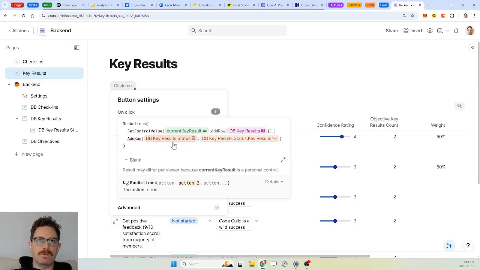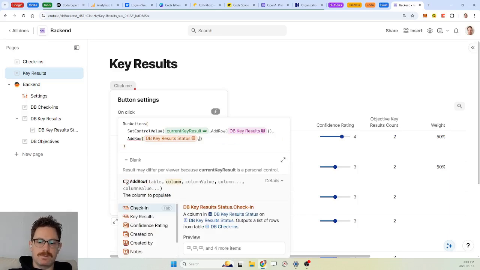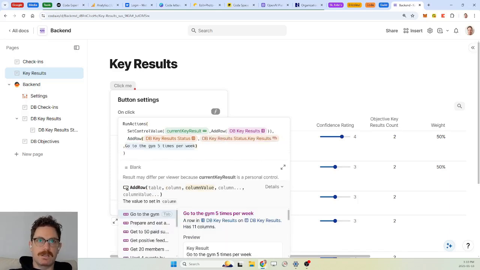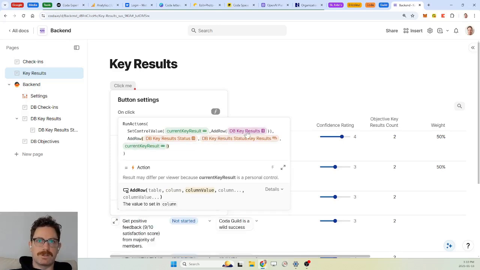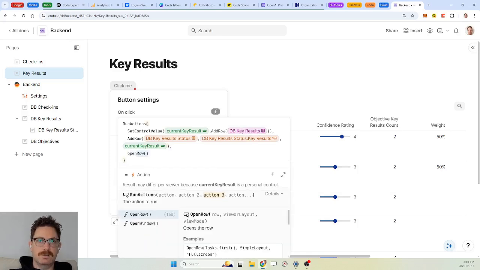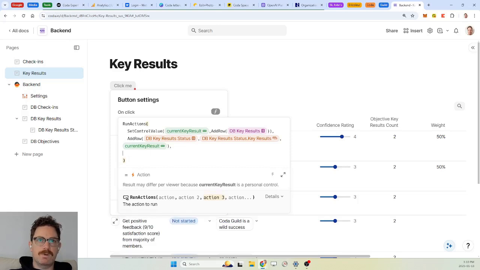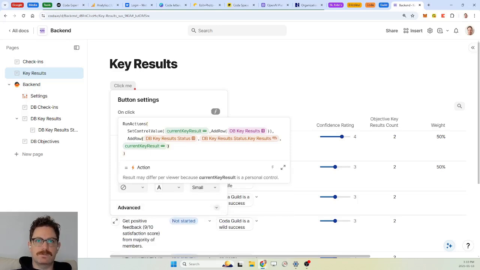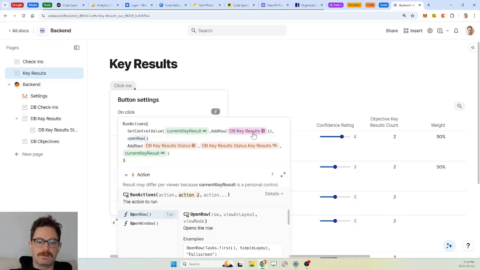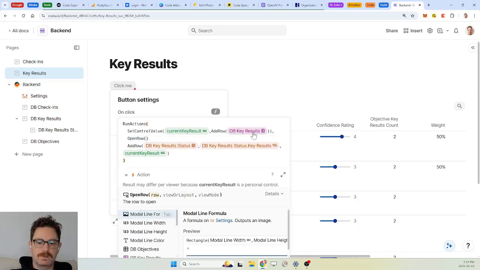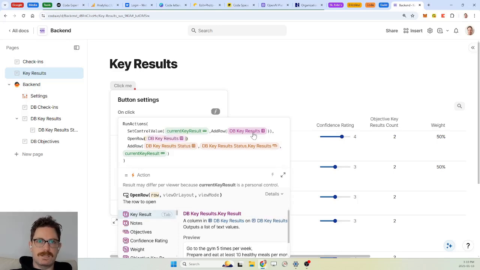Then the add row, when you're adding to key results, to the status one, when you want to identify the key result, now your current key result is set. All right, at your new row. And then the only other thing you need to do is to open, actually, you want to open the row as soon as possible for the user. So now that we've created it here, let's open it for them so that they get to see it.